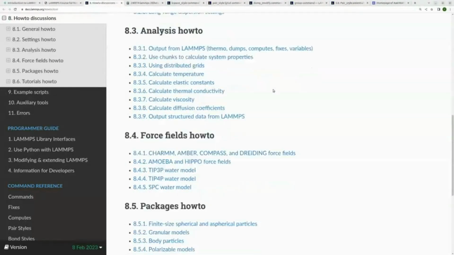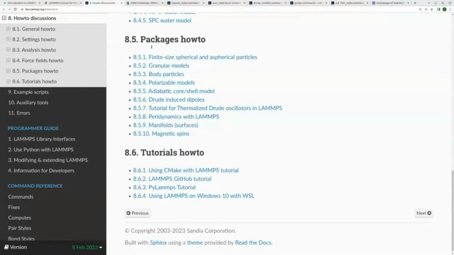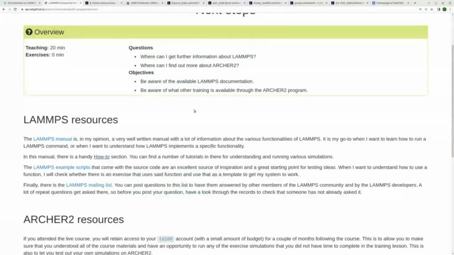But yeah, so there's loads of how-to manuals. So check if what you're wanting to do is one of these, and that'll be a good first place to learn about how to do the specific thing you're after.